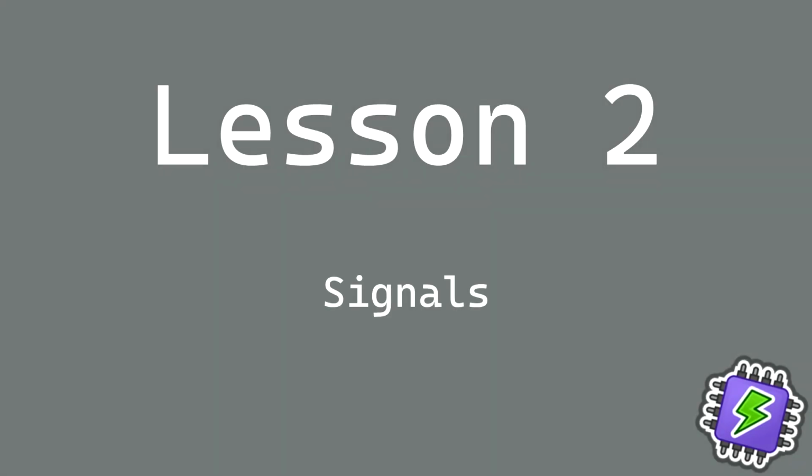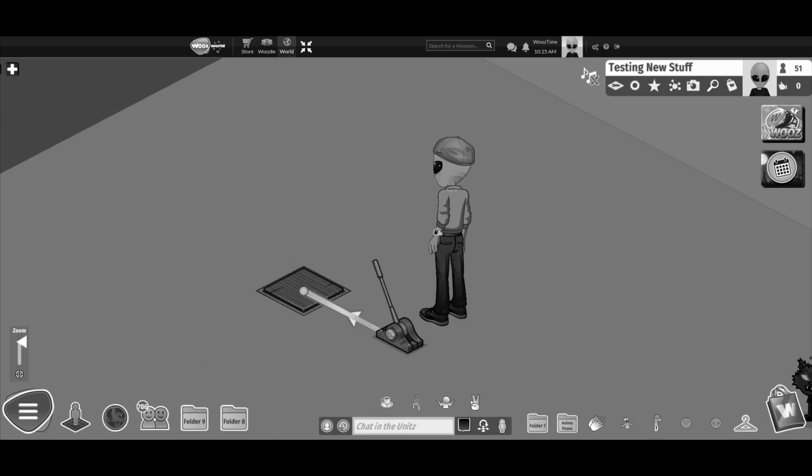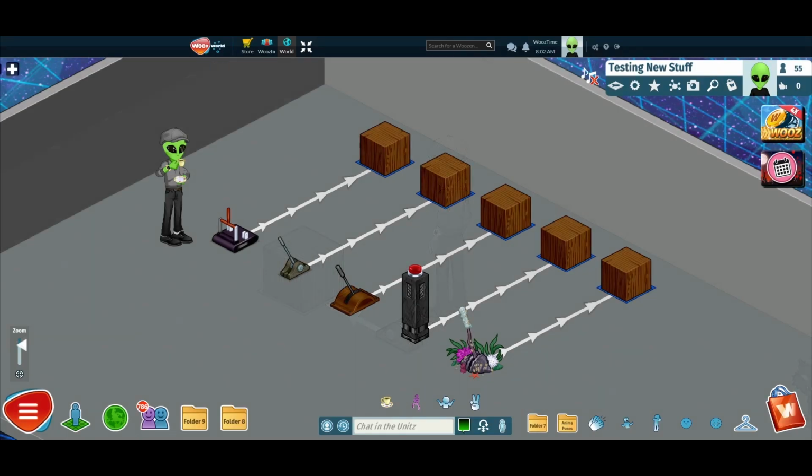Lesson 2. Signals. From the last lesson, we discussed that some furniture give off signals to power other furniture. Signals can come in two different forms. In front of me here are a number of different levers. Each lever does the exact same task despite the design differences.